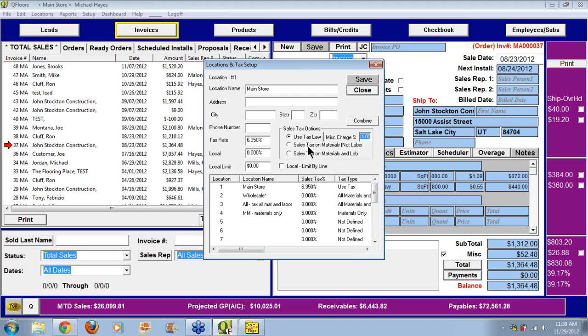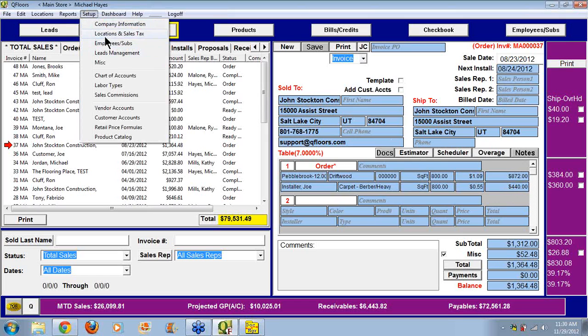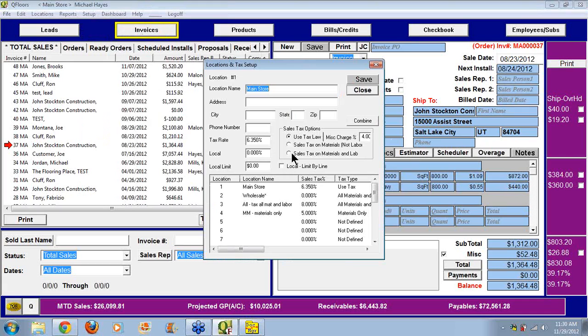This middle tax option, sales tax on materials not labor, on this particular sale would have taxed the customer at the tax rate on the $872, but this $440 labor would not have been taxed at all. And then this other option, sales tax on materials and labor, there's only a few states that have this option that we're aware of. Basically it's just going to tax the entire sale altogether, materials, labor, everything, and charge the customer the tax.